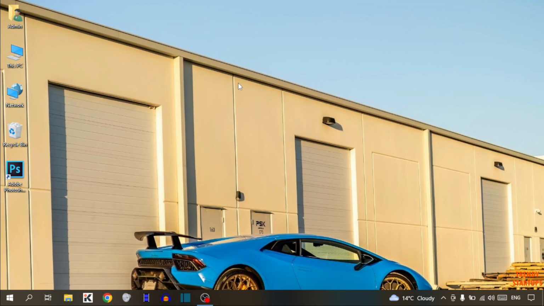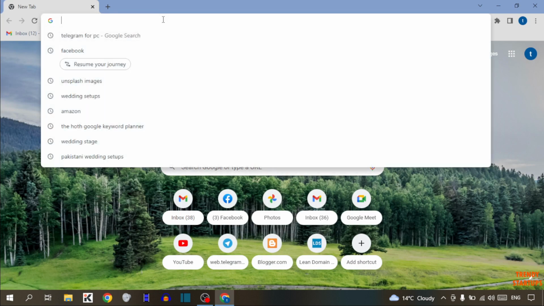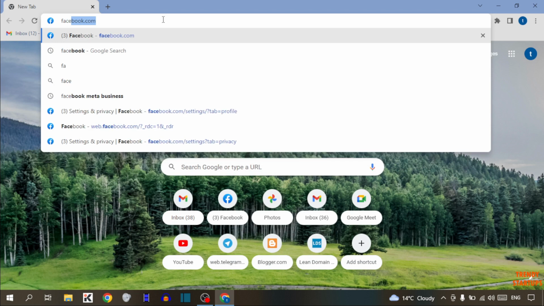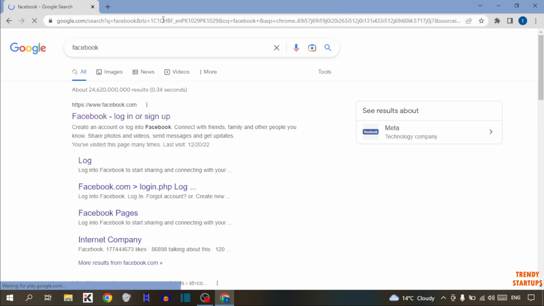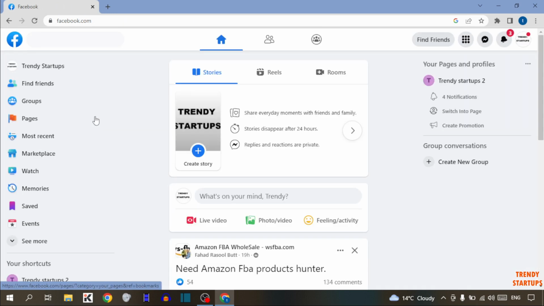So let's get started. So guys, to download all Facebook information, you have to simply open your Google Chrome. Now simply type in the search bar Facebook and simply press enter. Simply click on the first link. So guys, here you can see our Facebook homepage.